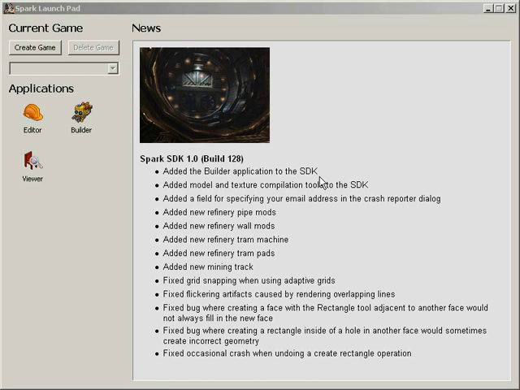Hey, this is Breadman again, and there is a new patch to the Spark SDK today, which adds the Launchpad application. This is just a launcher that you should use from now on to launch the tools for the Spark SDK, current and future. And you can also use the Launchpad to create a mod.